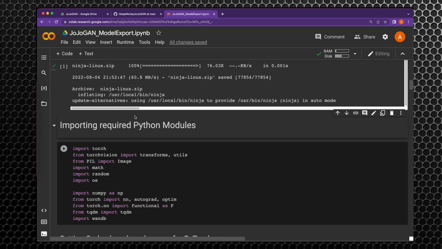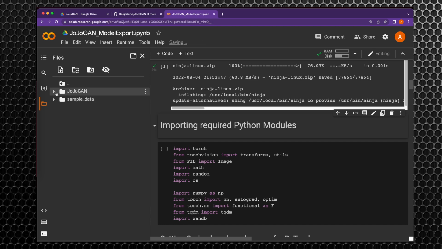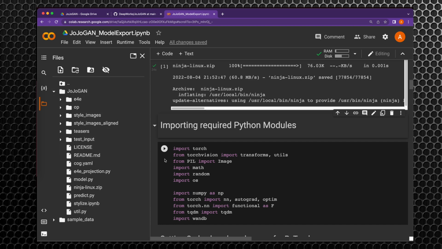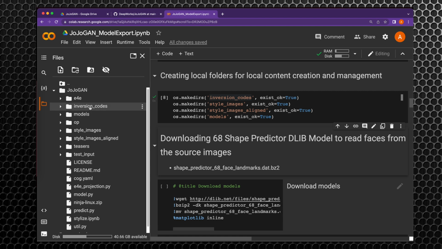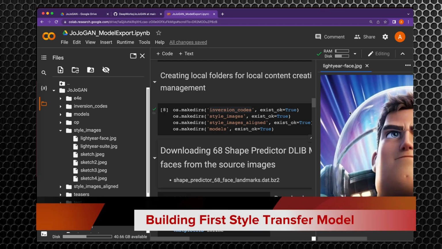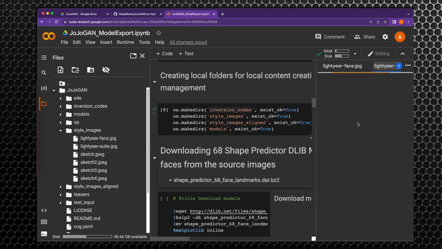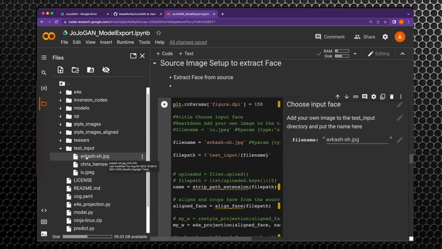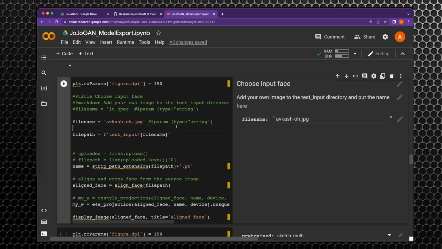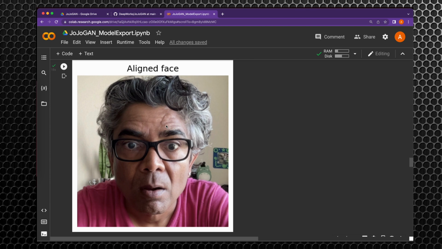The environment is ready. As you can see, JoJoGAN is already cloned and the folders are ready. I'm just going to upload the style images which we need to use as the source image for the transfer. So here is our Lightyear face image and here is our Lightyear suit image. For the test image, we are going to use this avkashoh.jpg on which we are going to apply the style. This is what our face image looks like.